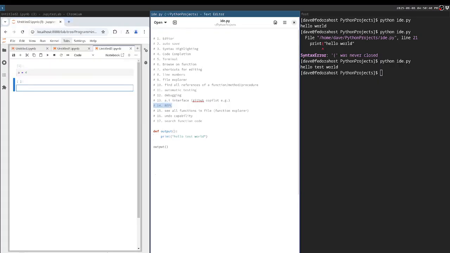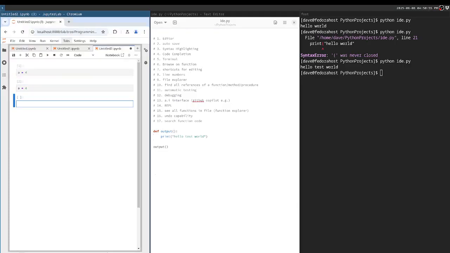The next thing is a REPL. It's like a terminal, but more like here, where I have it open on the left side, Jupyter Lab. You want your code to be able to be evaluated, and that is very important too. So you want to test your code or snippets of your code. That's everything. The last two features are undo capability and search. The last one is searching the code base for symbols.